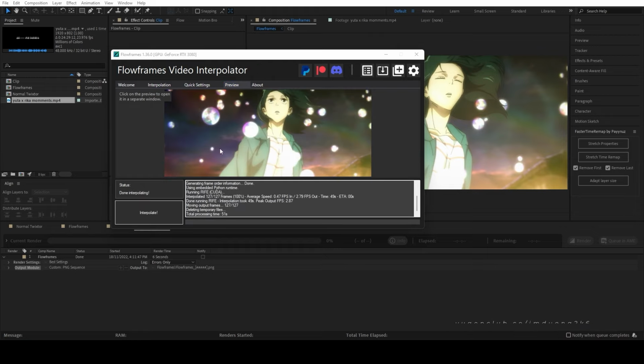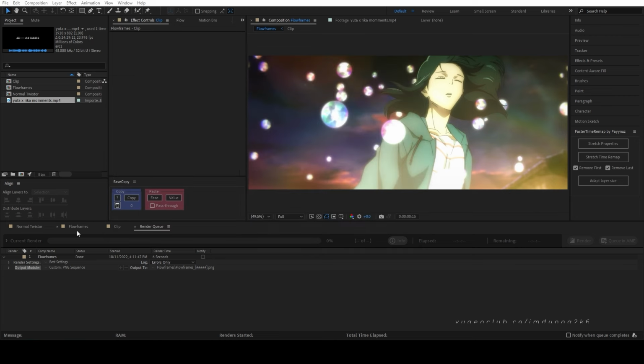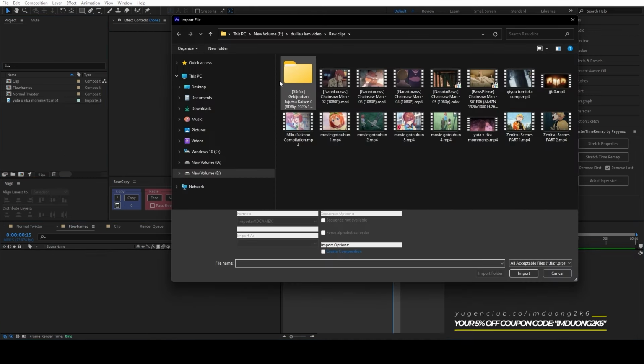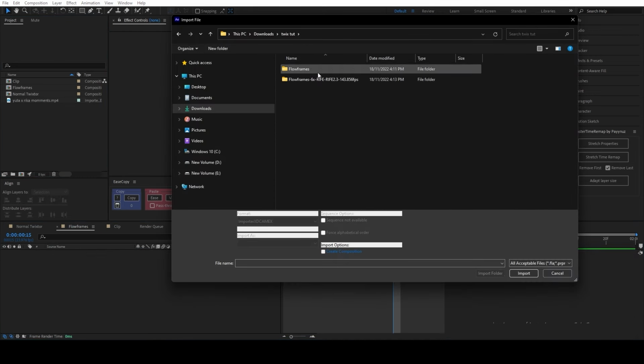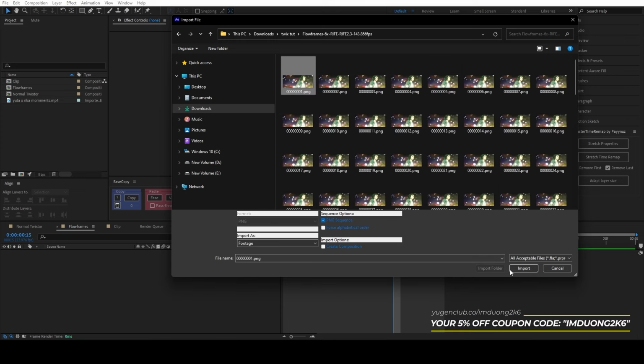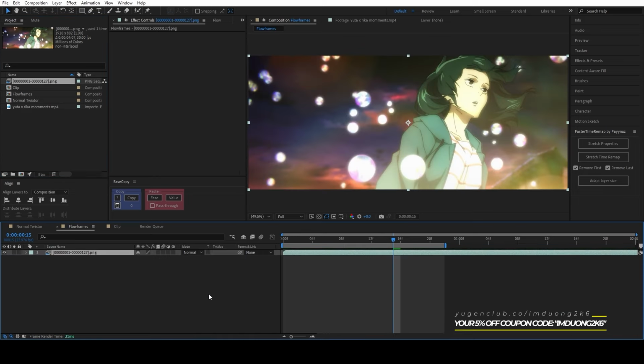All right, so when it's done rendering, we're gonna close this one down, back to the Flowframes. We're gonna delete this, and what we're gonna do right now is import the PNG sequence that you just did, which is here. So we're gonna click on the first one, make sure to turn on the PNG sequence, click on import, and we're gonna drag this one down.